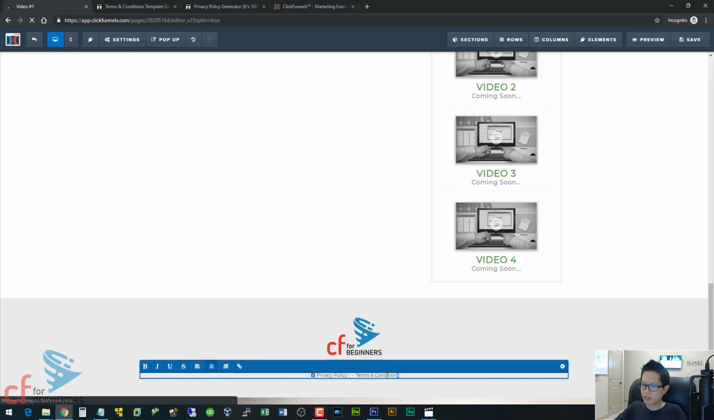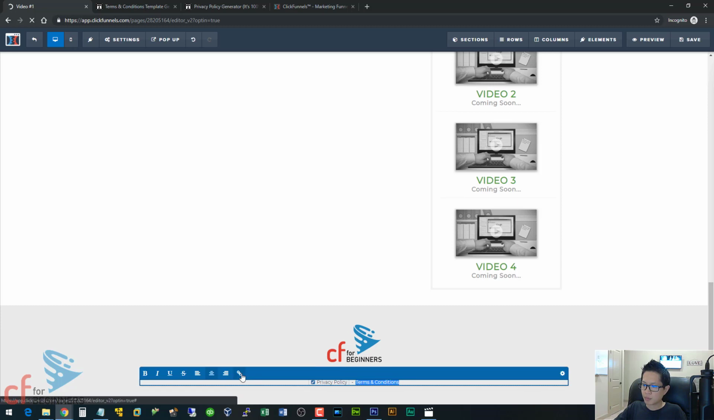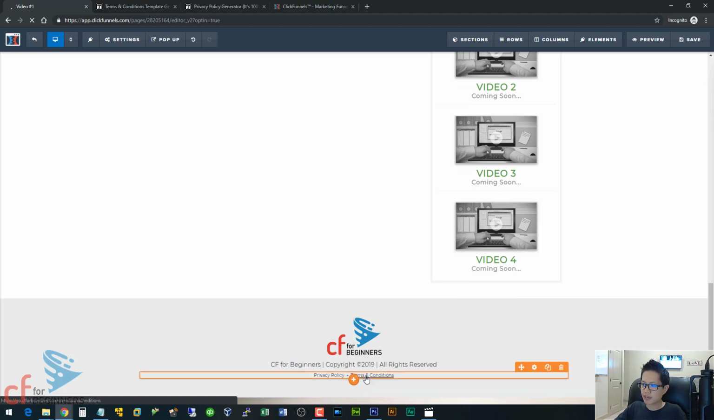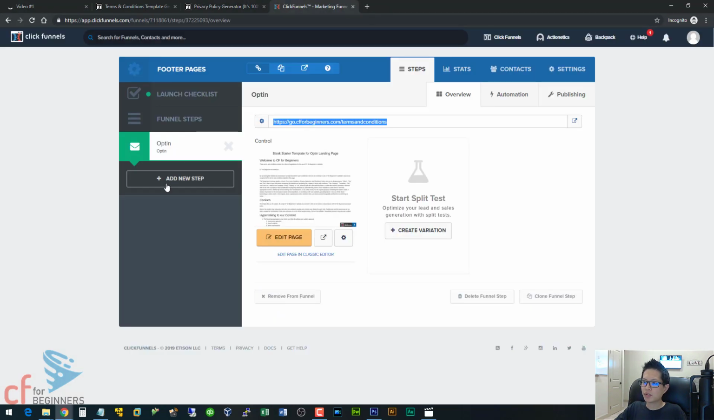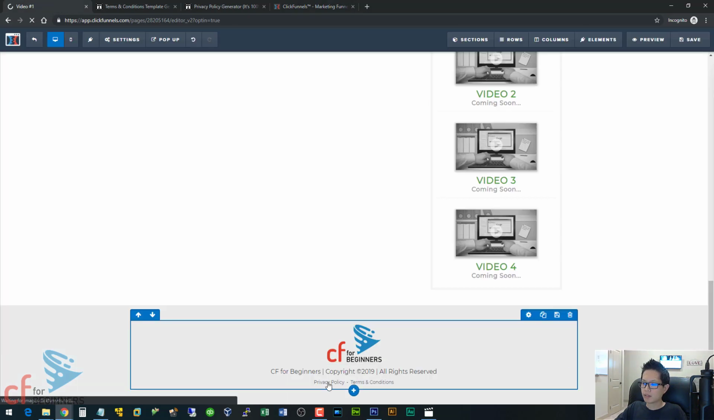Terms and conditions. Let's select this one, put a hyperlink, remove the hashtag, paste this one, open a new page, the color that you want it to be, like it, perfect. Same thing you can do with privacy policy. You will create here a new step. Remember, there's no buttons over here or nothing, so they're not gonna go to the next step. We're just creating a page over here. You create your privacy and policy, and that's it.